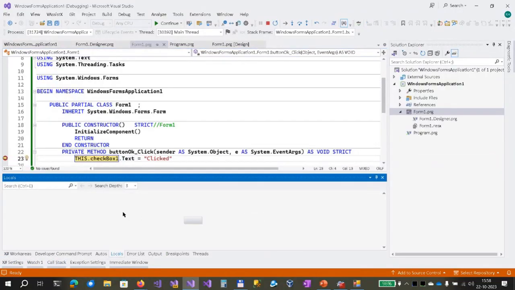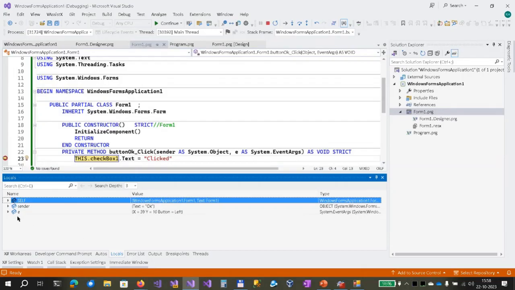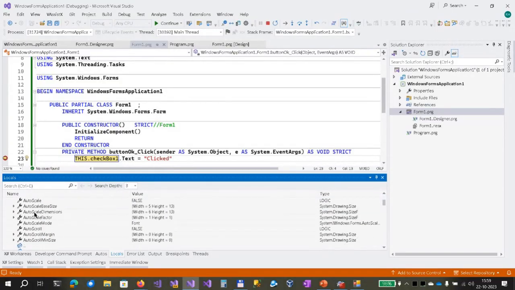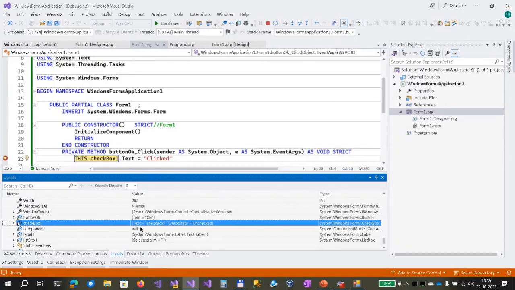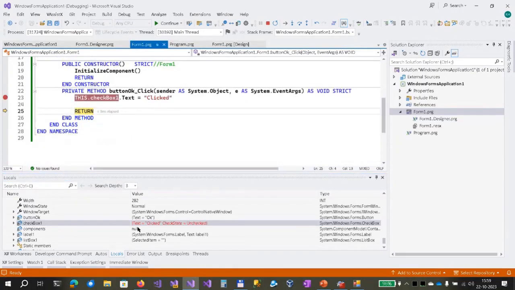I can watch the locals, and as you see, even though we type this, our Visual Studio integration shows self. It's basically self and this are synonyms. You can use both, and we can see the checkbox is there. It's probably somewhere in this list. It's a long list. Checkbox 1, and it has the text checkbox 1. But if I run this code, so I do step, you can see that the checkbox text has changed to clicked.